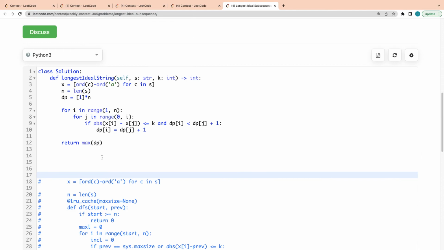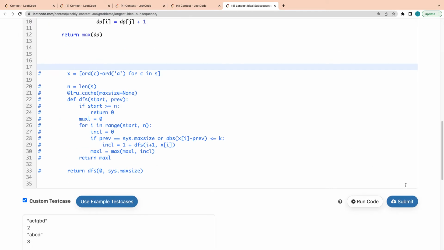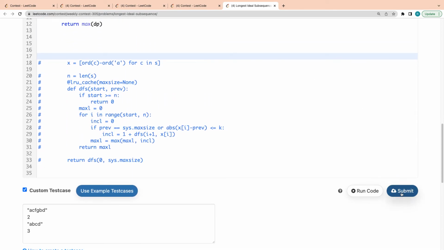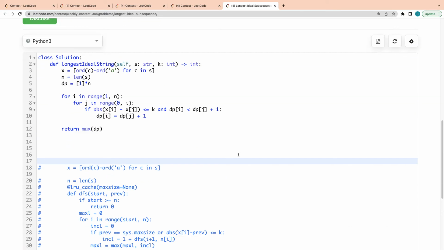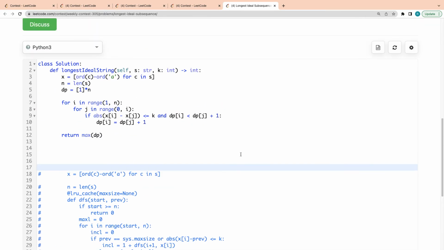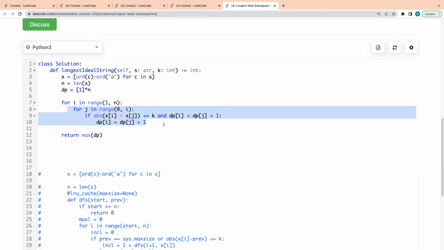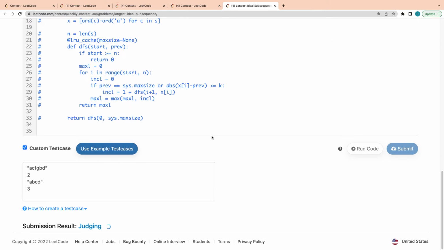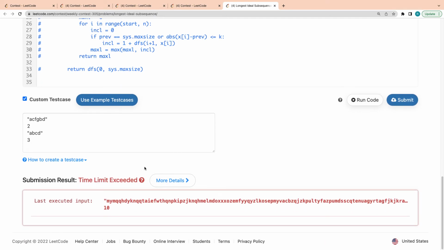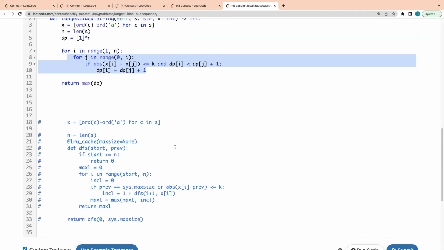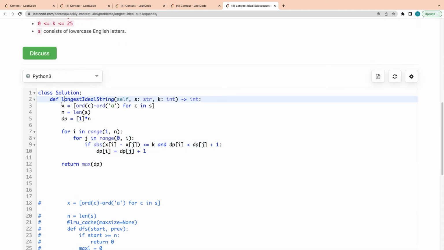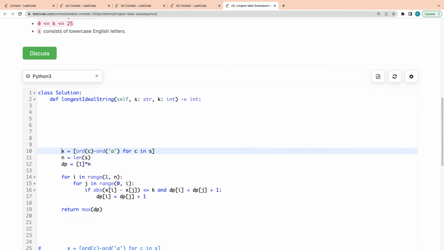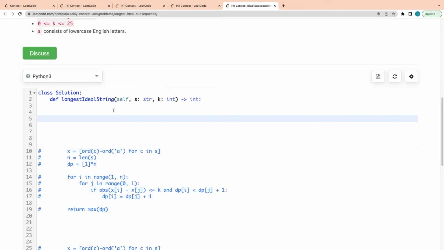If you see, the answer is still 4. And if I try to submit, this will also not be accepted because here also the time complexity is O(N squared). If you see, two loops we are running, so this is not going to submit. So I cannot use this. This is a very good problem actually, because now we have to try something else.